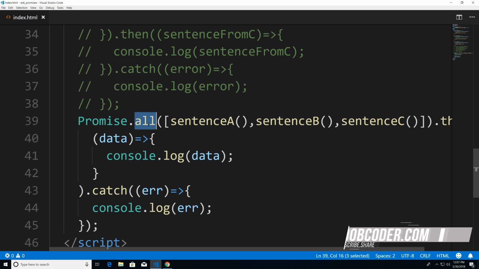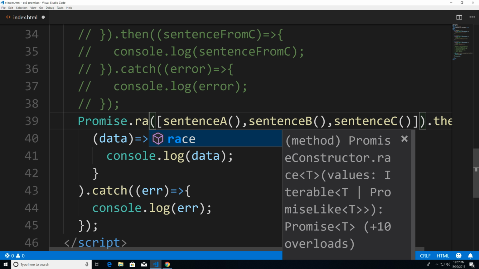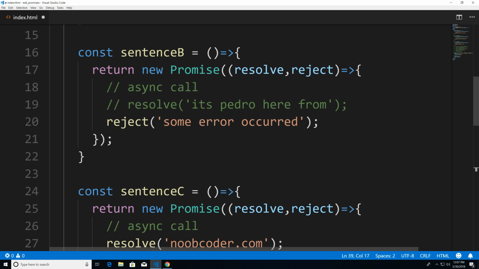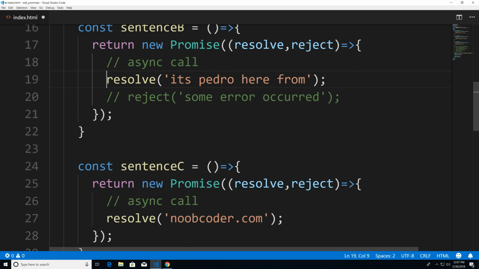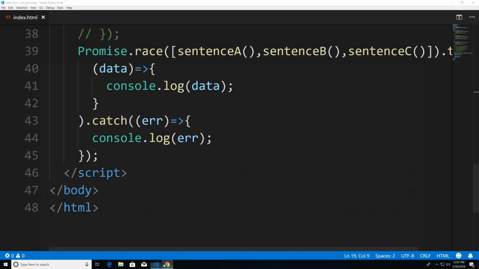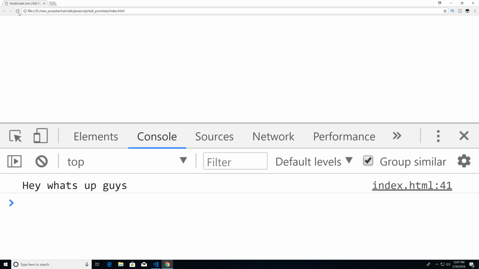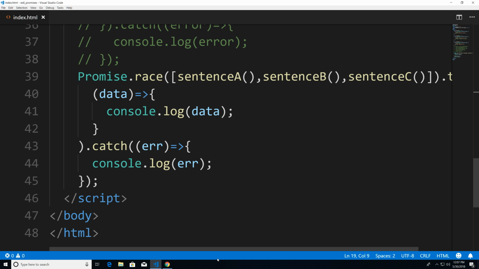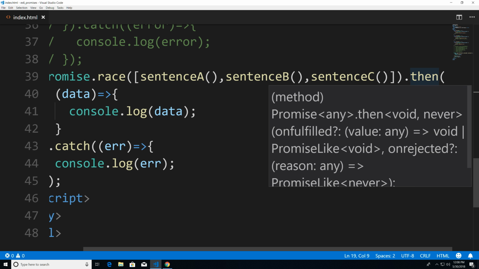So instead of saying promise.all, I could say promise.race. And let's go back up here, and instead of rejecting, we are going to resolve. So now if I save this and head over to Chrome to execute, you can see, hey, what's up guys, gets printed out when we use our then method, if you were to see it up here.